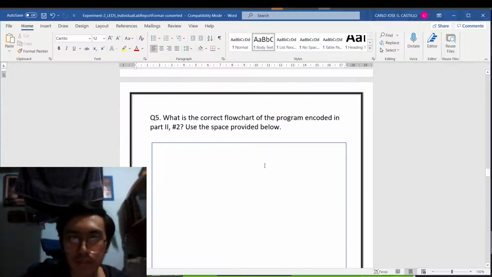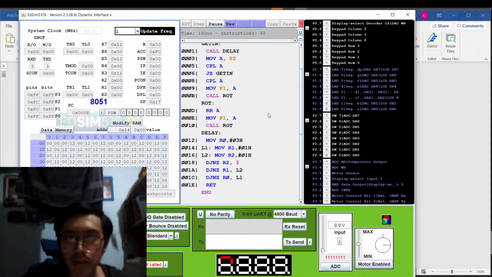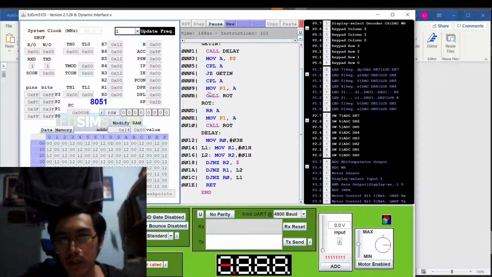Right, and as you can see right here on the function rotate, we are calling rotate again. So this is an infinite loop. After calling rotate right here, we go to rotate, we take the shift right of our accumulator A, we move A to our P1, and then we call rotate again. So as you can see, we are stuck in this loop. So error, function set is not called, because there are some parts of the program that will never be called again because we are stuck in this loop.